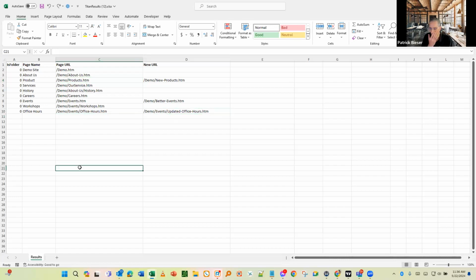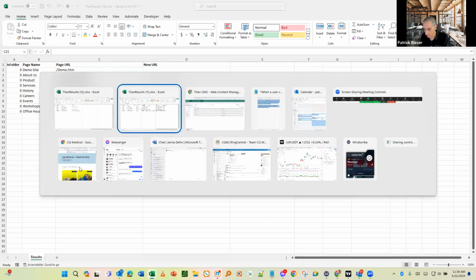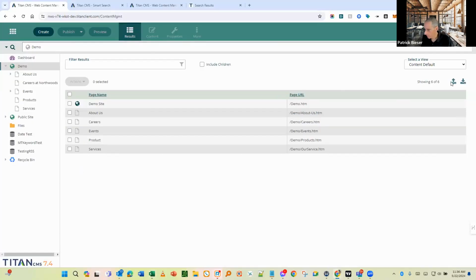And so with spreadsheet 12, I can go through and in bulk rename everything inside of the tree. I'm going to hit save over here. And we're going to go back into Titan. I'm going to do upload.